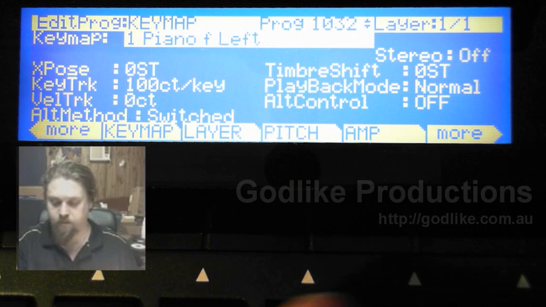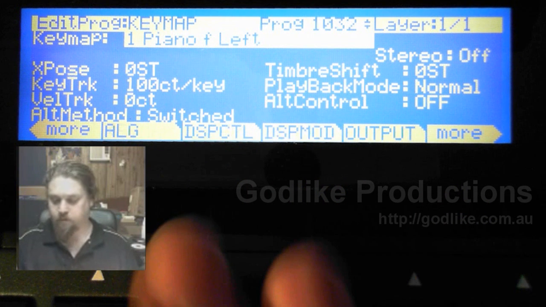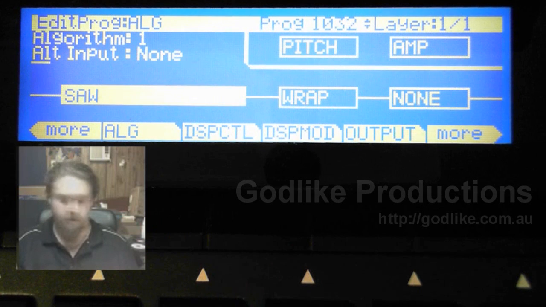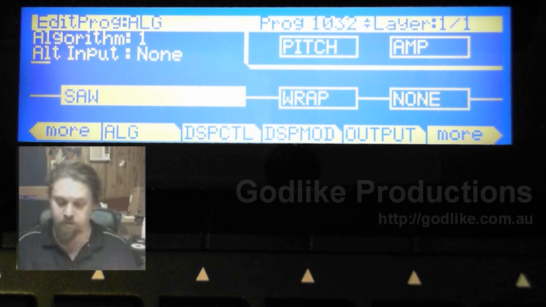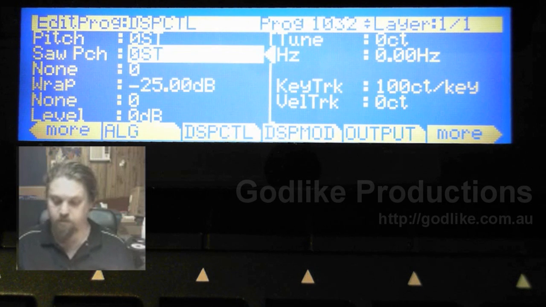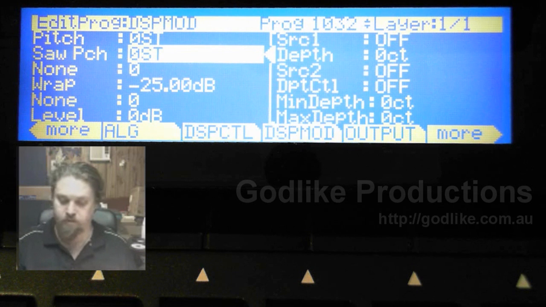So if we go in and have a look at the algorithm, you see we've got just a sawtooth wave here. I haven't done anything to it. It's all the defaults that have come out. No tuning, no modulation or anything like that.